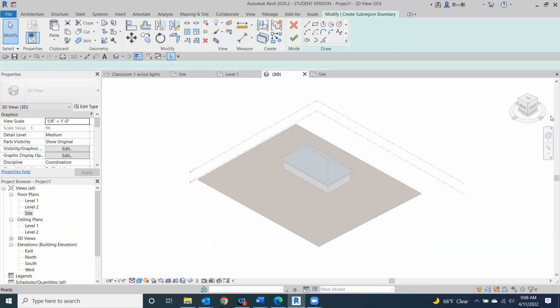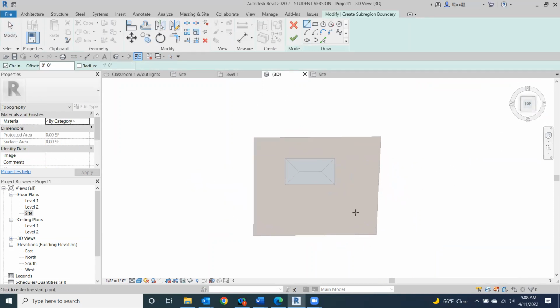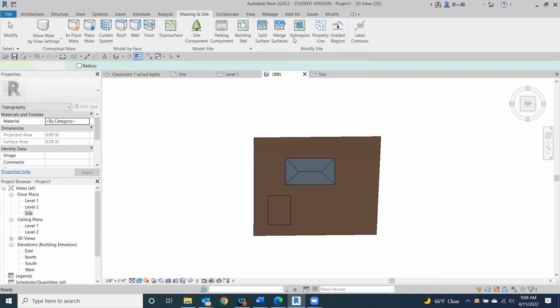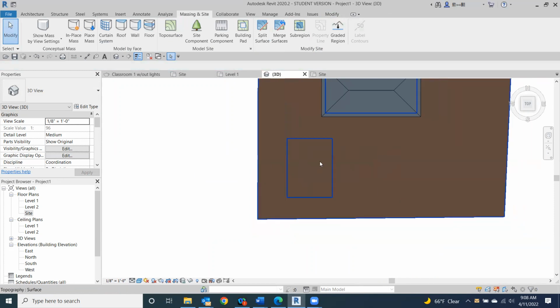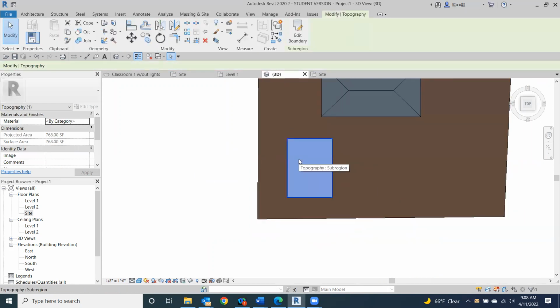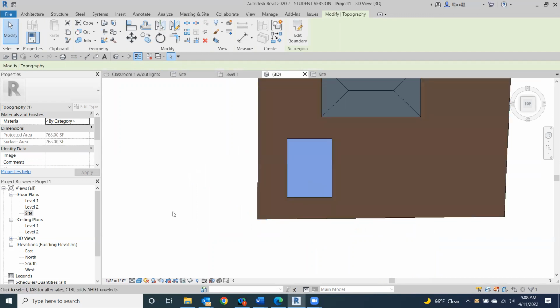With subregion, I can do the same thing. Let me go from a top view on here. I can draw a shape that I want it to look like and hit the check mark. So now I have a special subregion of this site here. As you notice, if I click on the larger site, it's still active. And if I click on the smaller site, it's still active too.